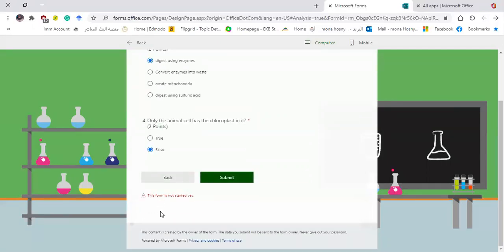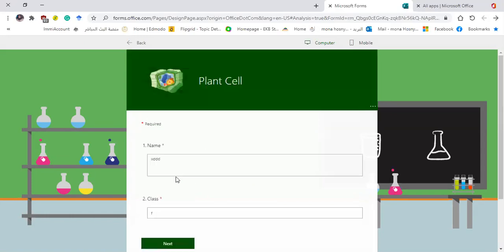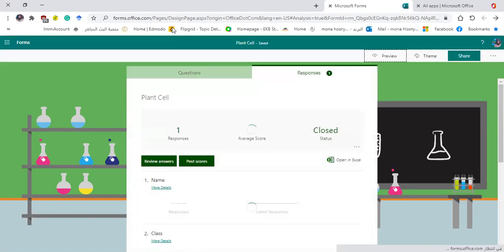Yes. Here it types that this form is not started yet, because I write a start date and an end date. Before the start date or after the end date, I can't write anything or submit responses for my form.